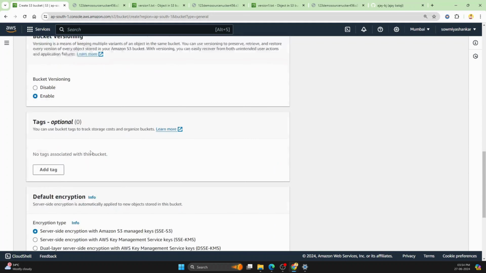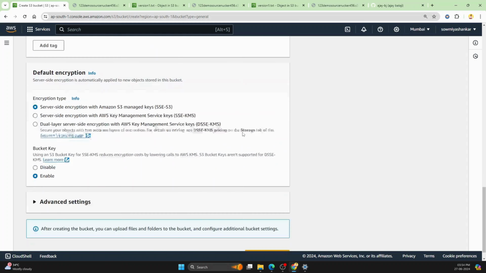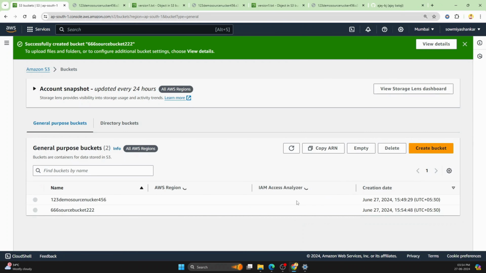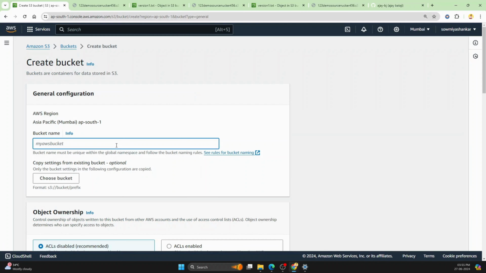So we have updated keyword demo replication, and default encryption, and create bucket. So the source bucket is in Mumbai, and let's create another bucket in some other region. That will be cross-region replication bucket.